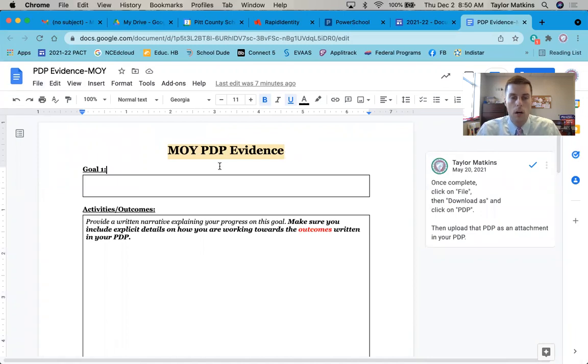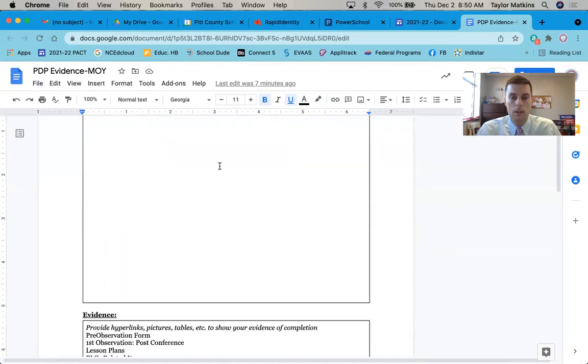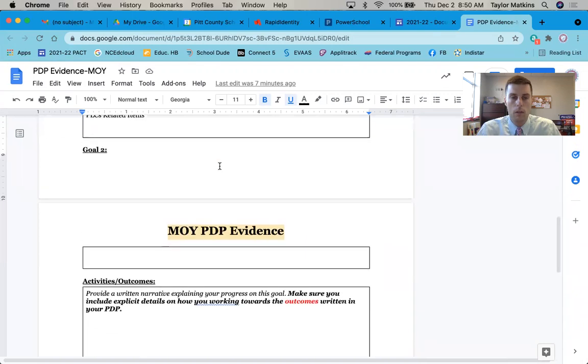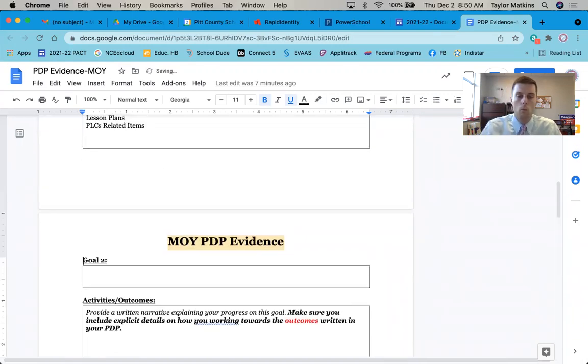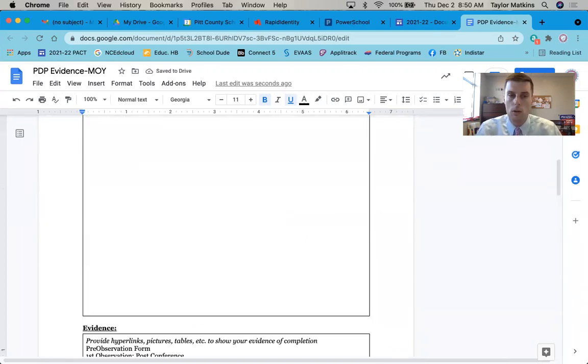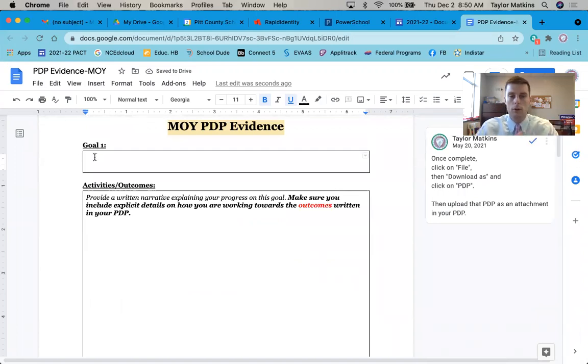So with your document here, you're going to see that there are 2 pages. One is for goal 1, and the second page is for goal 2. What you'll do in this first box up here is just copy and paste what your first goal is. This first goal is the reflection goal. So copy exactly how you have it in your PDP. I'm not sure exactly how it's typed up, but it's the reflection goal.